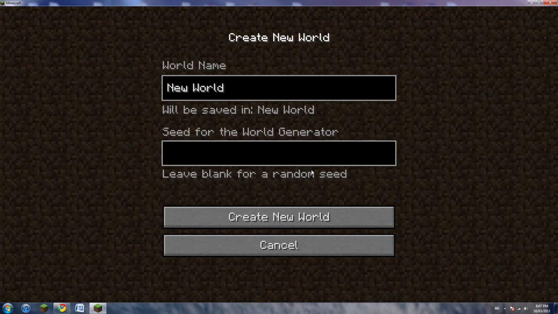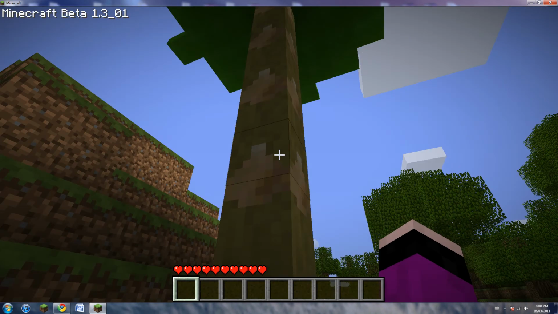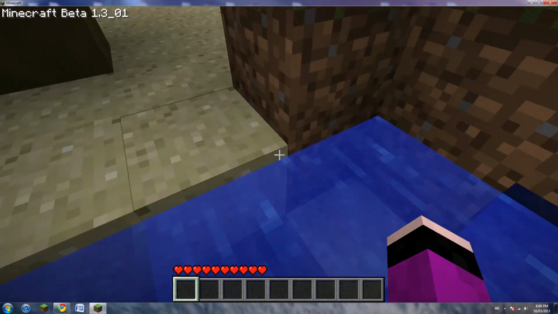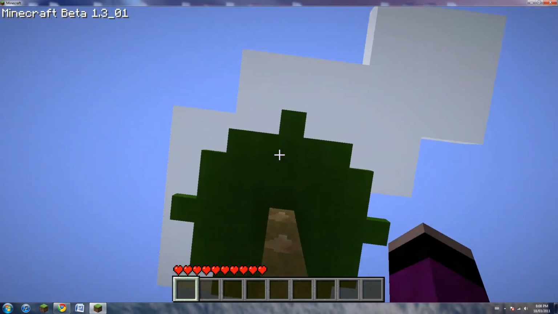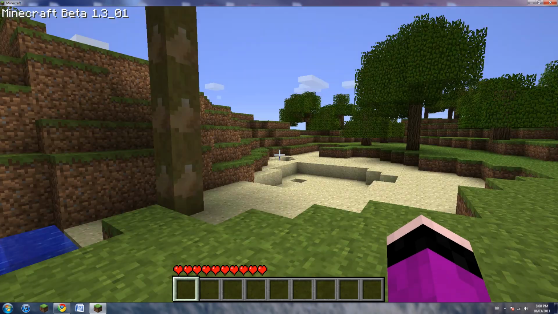Alright, so I'm just going to go ahead and make a new world. And hopefully there will be trees right off the beginning, just so you guys can see for sure that it does work. And yes, there is. Perfect. Right next to my spawn, there is a banana tree. So yeah, that's how you install this mod, and pretty much all the rest of them.